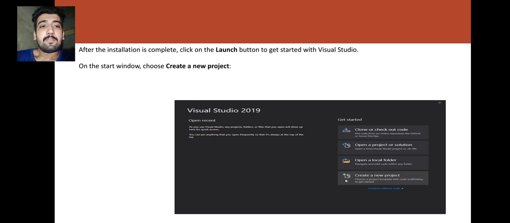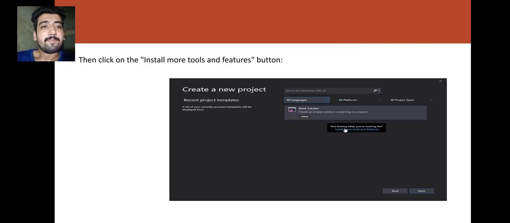Now I discuss how to install C Sharp. After the install is complete, click on the launch button to start Visual Studio. On the start window, create a new project. Open Visual Studio, then click on the install more tools and features button.